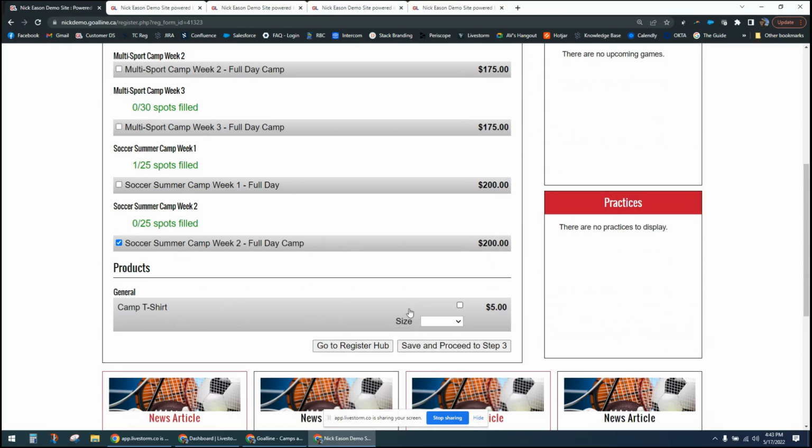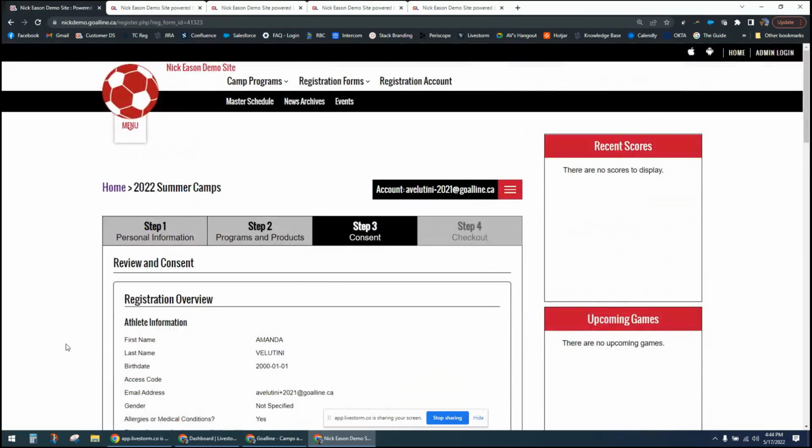Then I can see here there's an option for a camp t-shirt. Why not? For $5, let's get a camp t-shirt. There are size options over here. If I try to save and proceed, it's going to say I can't do that because I haven't picked what I want of this product. So I can select the specific size that I want, and then save and proceed. So registering for multiple programs, easy as that.